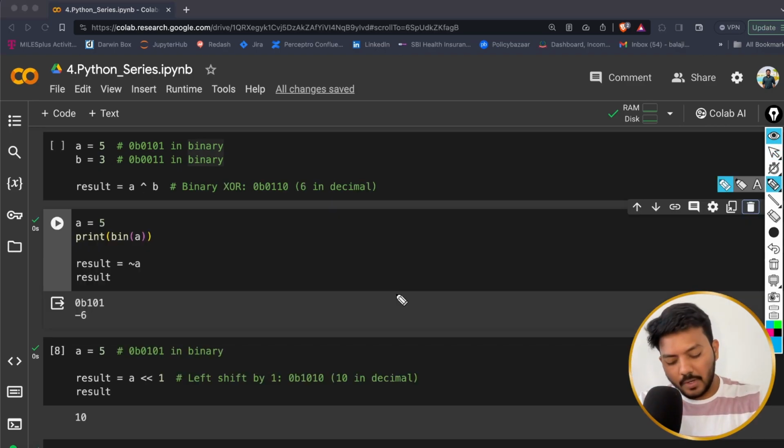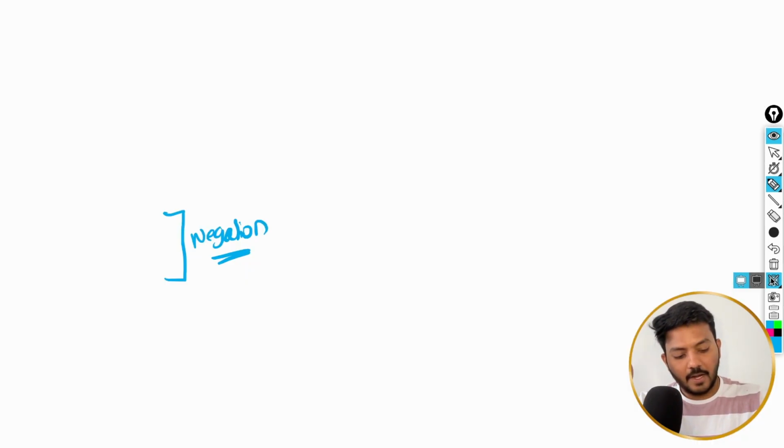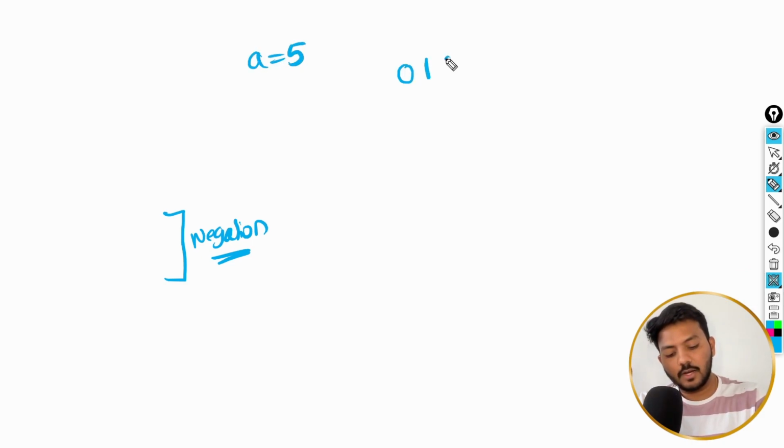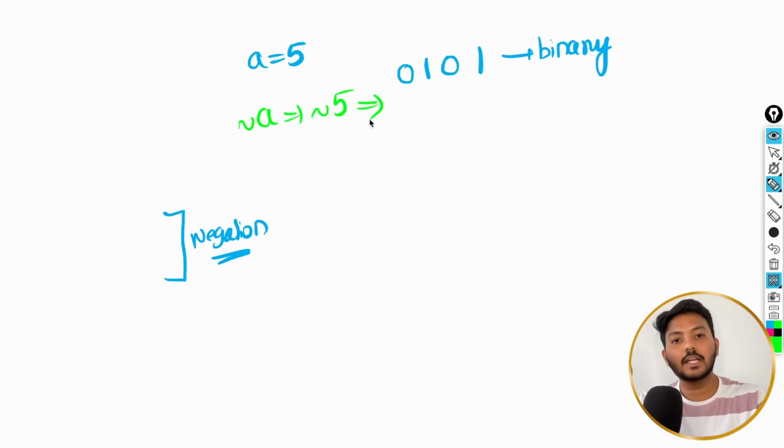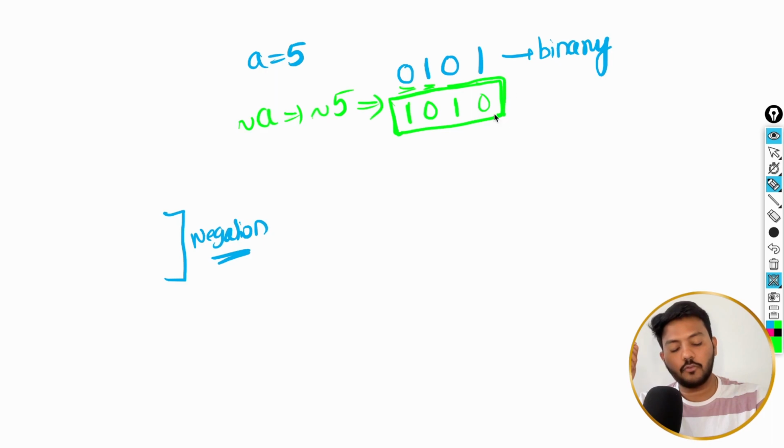Now one of the important and confusing topic is negation. So let's understand this in detail. So we have a number A equal to 5 and its representation is 0 1 0 1. Okay, it's binary representation. Now we are trying to calculate negation of A, which is negation of 5. What it says is, you have to inverse all of your bits. If it is a 0, you make it 1. If it is 1, you make it 0.